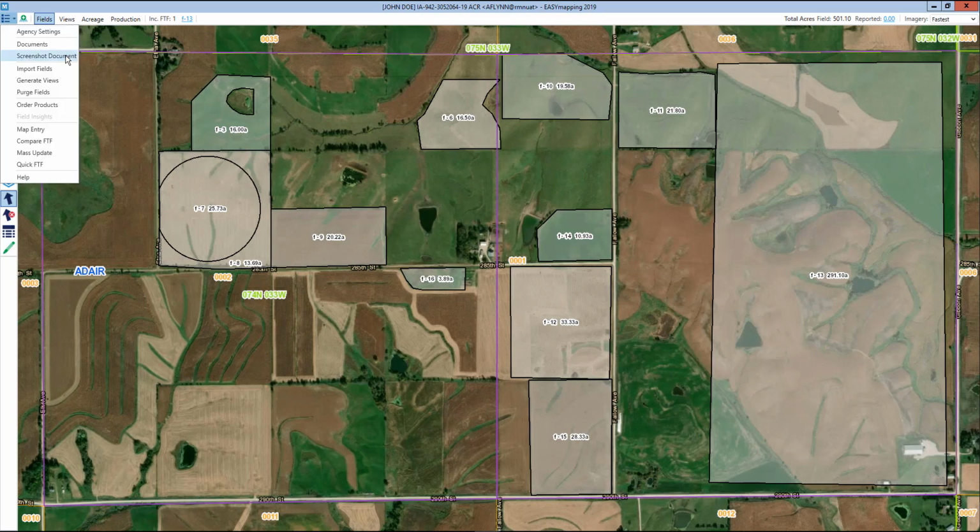The screenshot document works just as you would assume. It takes a screenshot of whatever is currently viewed on your map and turns it into a PDF, and that way you can either print or save that document, whatever you would prefer to do.